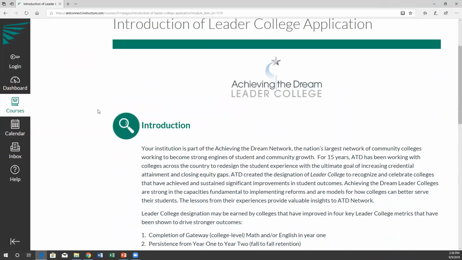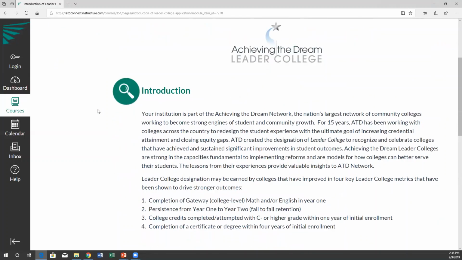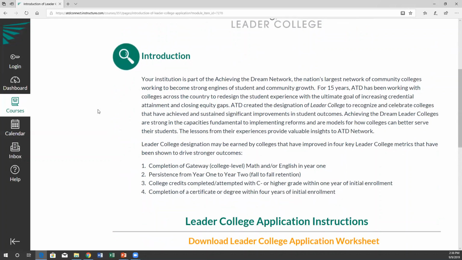We thank you for your continued work as an Achieving the Dream Network College. For over 15 years, ATD has been working with colleges such as your institution to redesign the student experience with the ultimate goal of increasing credential attainment and closing equity gaps. A hallmark of ATD experience is to recognize exemplary institutions that have implemented strategies that have been proven to be successful over time. One of the ways we do this is through the designation of Leader College status, which indicates that every person affiliated with your institution is committed to ensuring student success for all students.